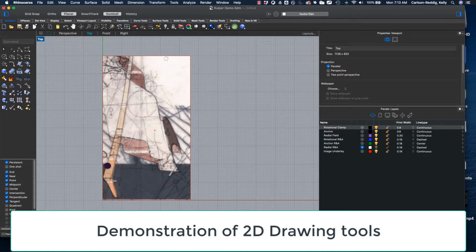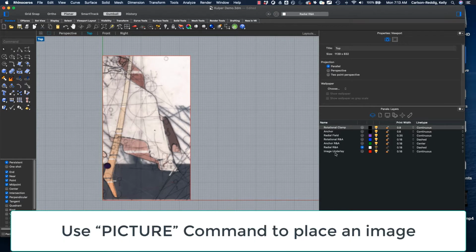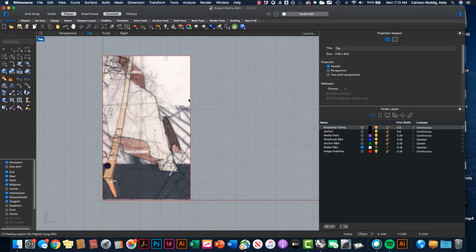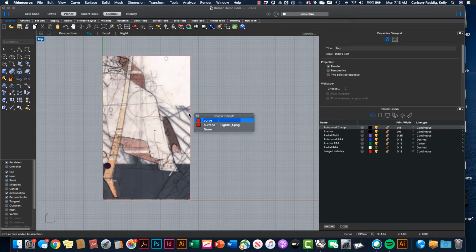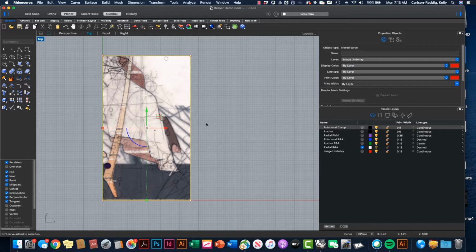So let's get started with making these diagrams. We previously put the image into the document and placed it on the image underlay layer. I also had drawn a rectangle, which now I want to select. And you can see when I'm clicking on this edge, I'm getting the option to either pick up the curve, which is my rectangle, or the surface, which is my image. So I definitely want to pick up the curve. I'm going to click on the curve to select that.